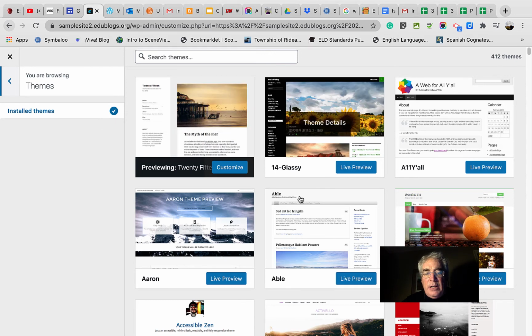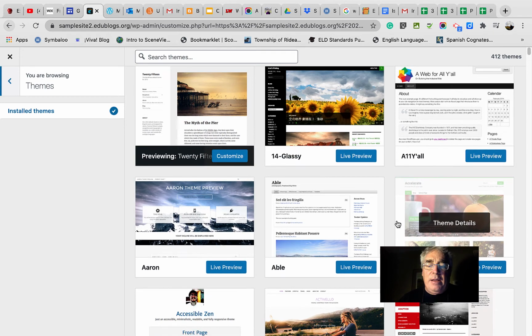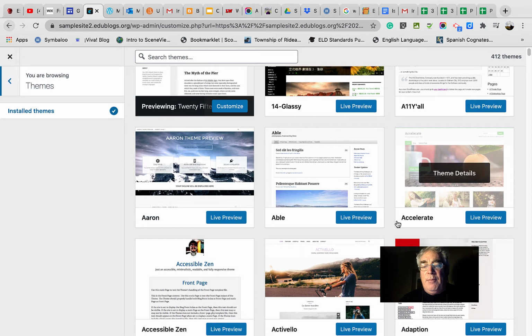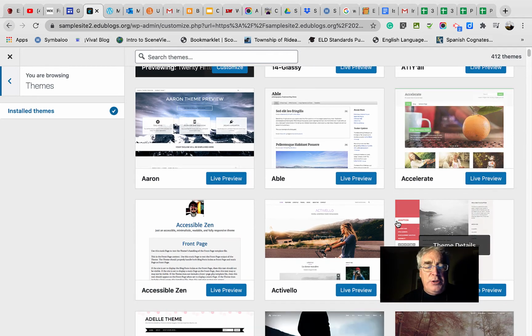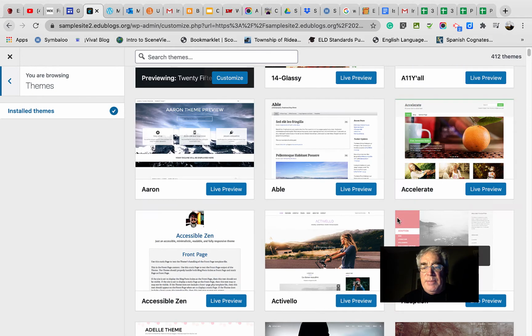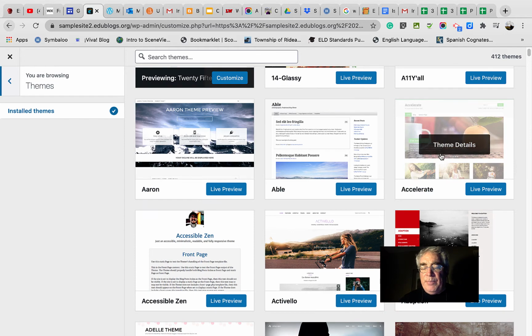When you take a look at these themes, again, going back to the title that you came up with for your blog, what kind of a presentation do you want to have? What do you want yours to look like? Do you want it to be full of photographs, like sampling your own work? Something like Accelerate here might be really good.